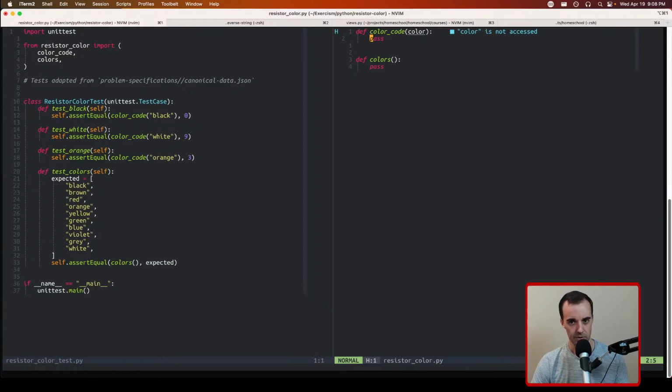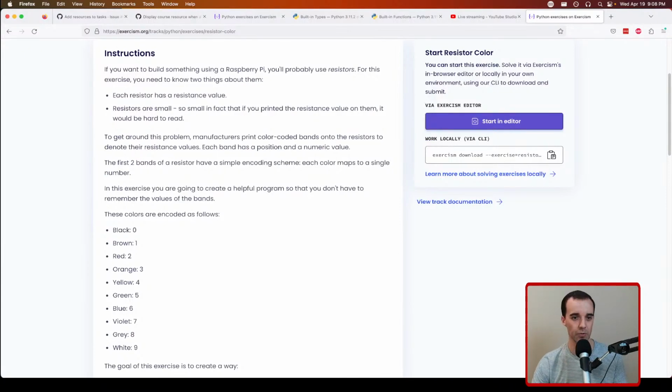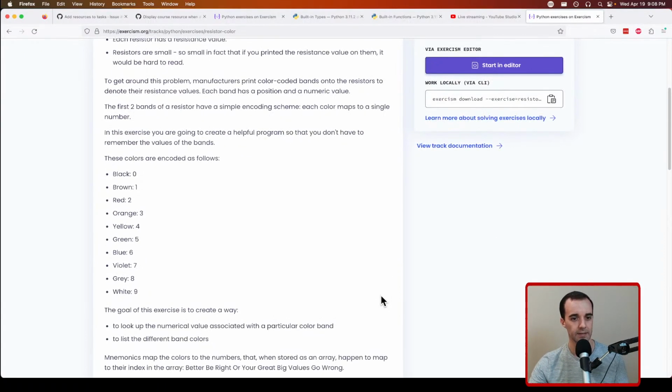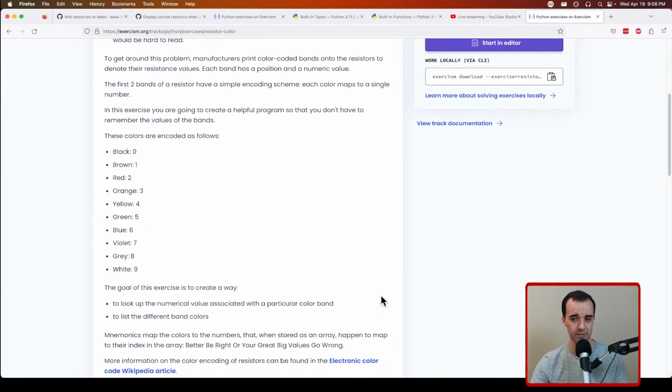Okay, so what does the colors do? Colors returns a list. Really? This is a bizarre problem to me. I'm not really sure what they're trying to teach us here. Just how to make some functions? I don't know.